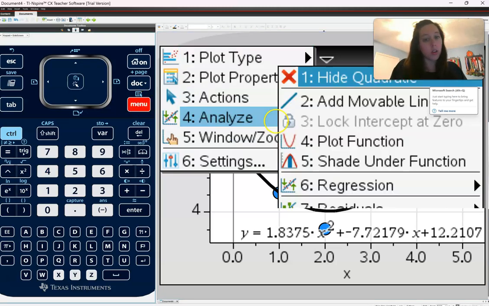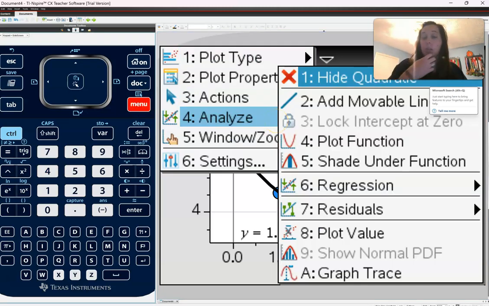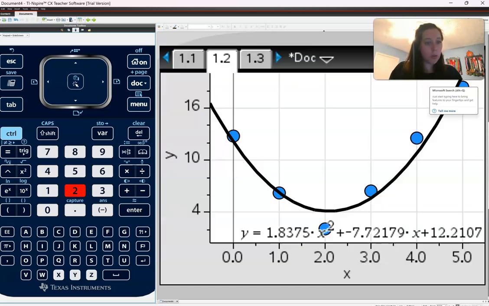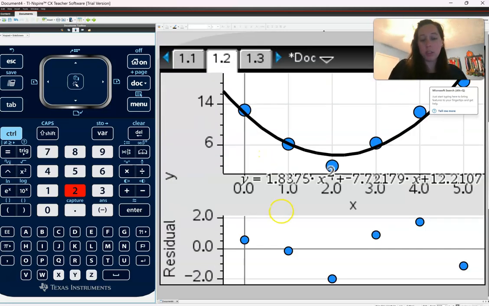You can also, which this is one of the main things I really, really like, analyze. You can do residuals in AP Pre-Calc. Residuals is a big deal. So I can go down to 7, and I can actually show the residual plot down below it so that you can see if this regression is the best fit or not. Super cool feature. Really enjoyed this. Plotting X and Y's, hated it. Really like this feature though.